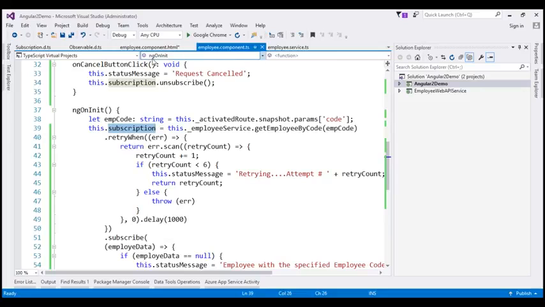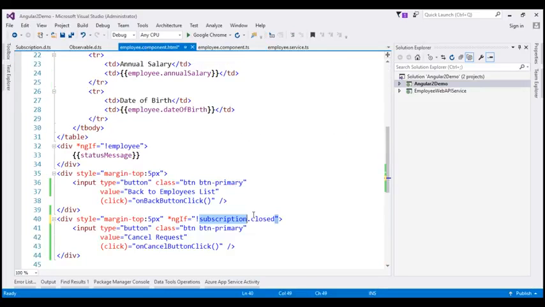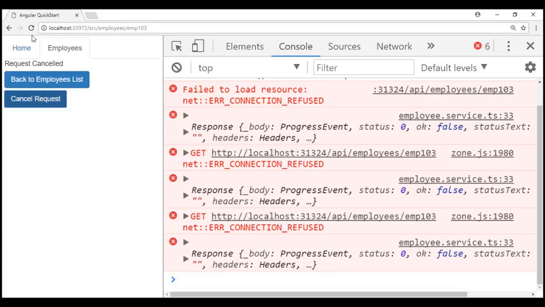And we know the subscription object has got closed property, which will tell us whether we have an open subscription or not. So this button will be displayed only when there is an open subscription, that is, when there is an active request in progress. If there is no request in progress, then it's automatically going to remove this div element, which in turn is going to remove the cancel button. So let's save these changes and then reload our web page one more time.